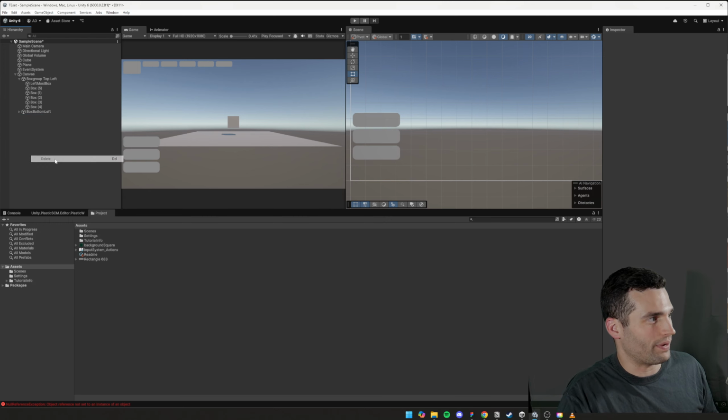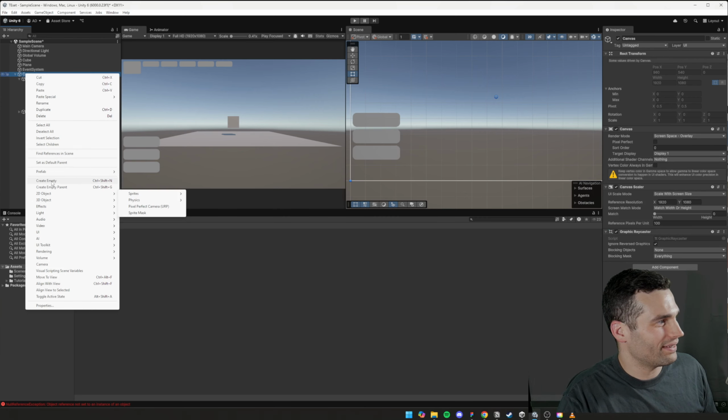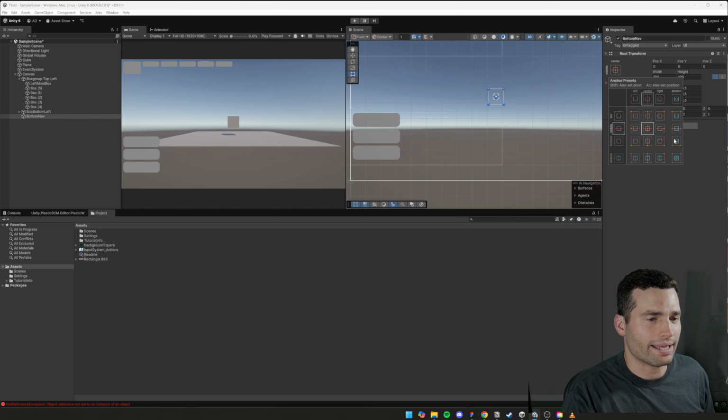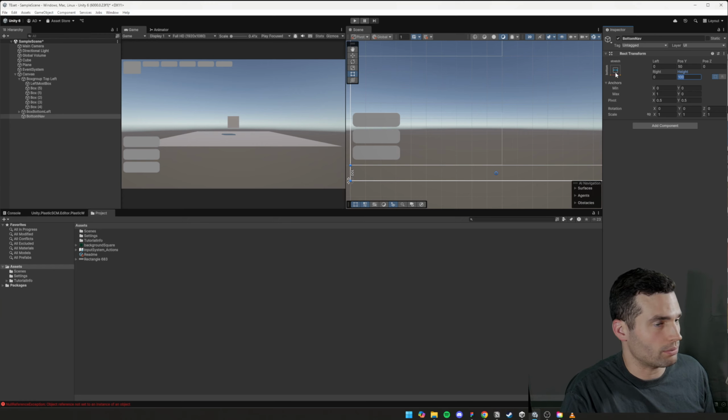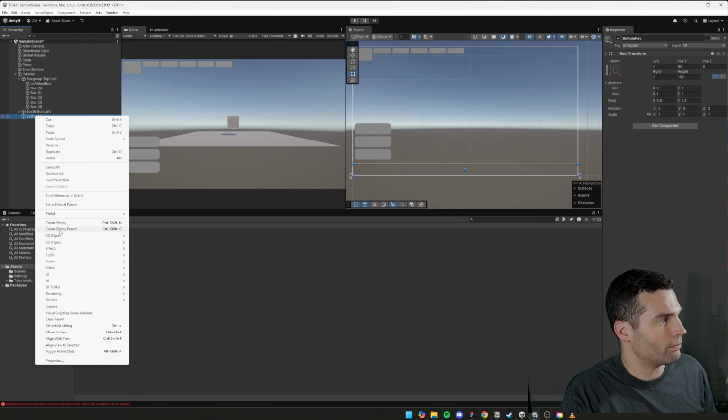Make sure you don't create the empty outside the canvas, otherwise you'll get another issue with that rect transform. Create empty inside there, and this will be the bottom nav. So we get to do something cool with this one where we use the anchor as this one here, and that's going to stretch it along the bottom. So we set a height, but we can't actually set a width because the width is just going to be stretched to whatever the screen's going to be. To see the benefit of that, we'll find out in a second.